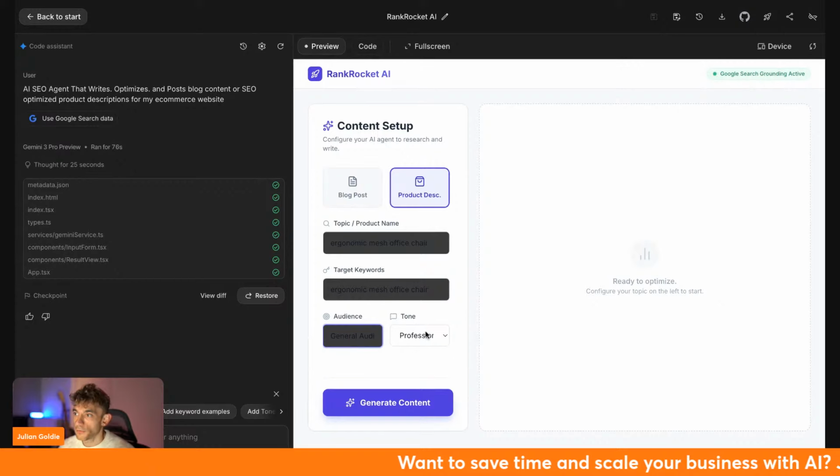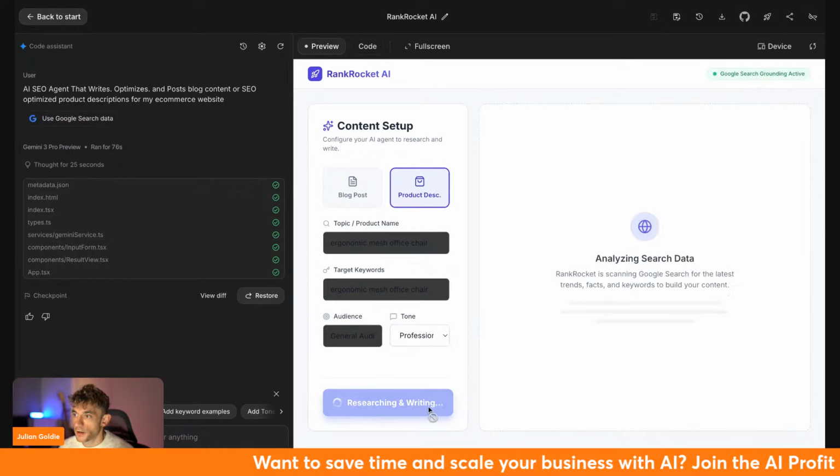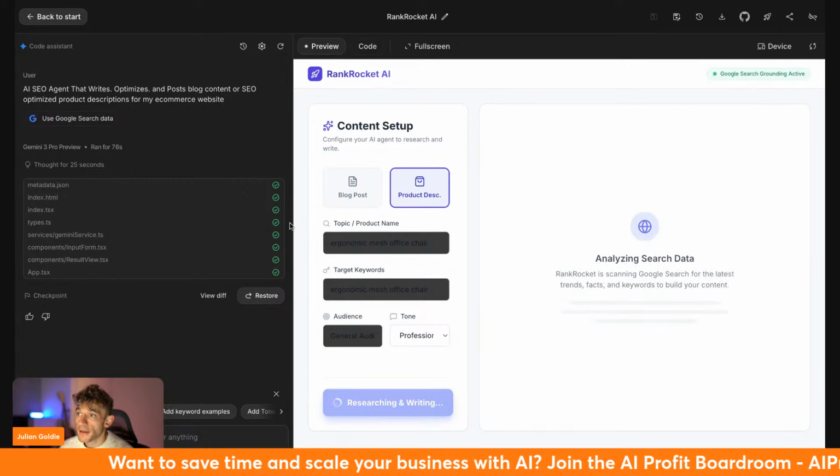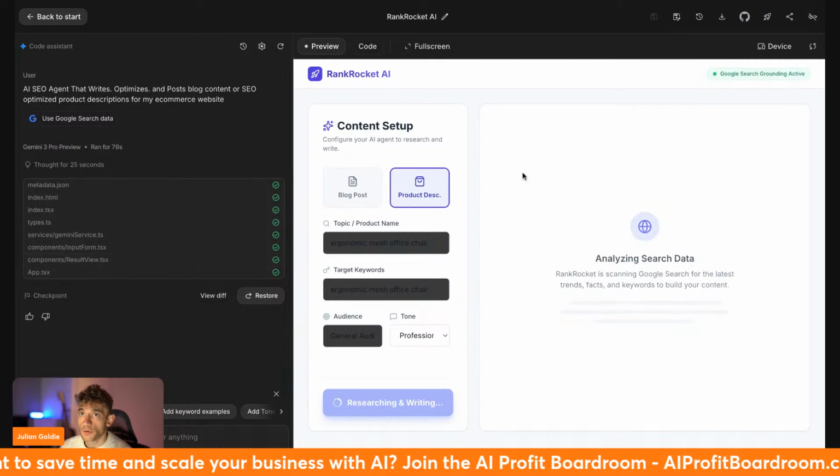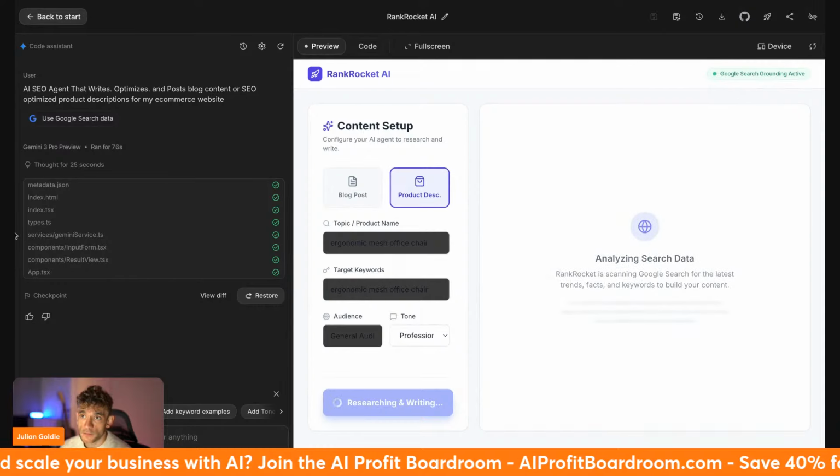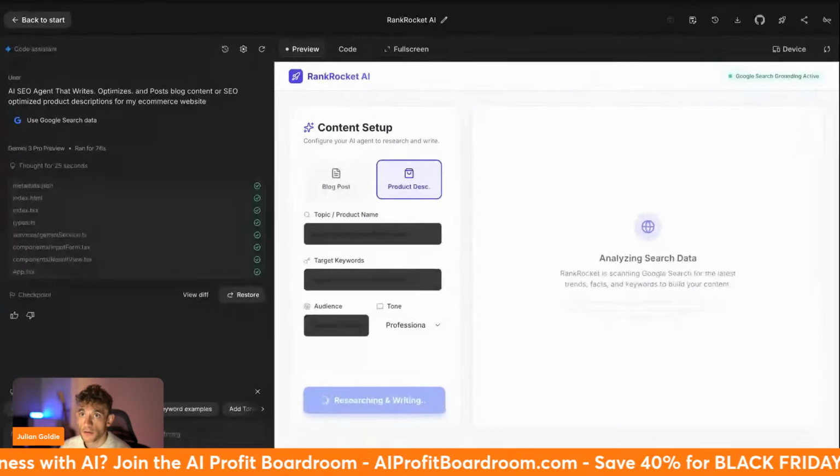Audience, we'll just put general, and then type, we'll put professional, right? Hit generate content. That may or may not work. If it doesn't work, that's okay, we're going to tweak it. If it does work, amazing. I've just one-shotted an app that actually works first time around.